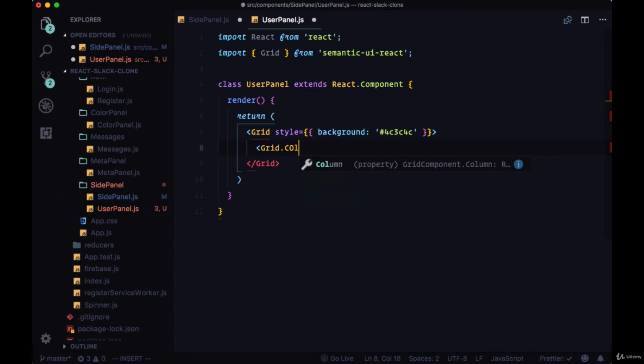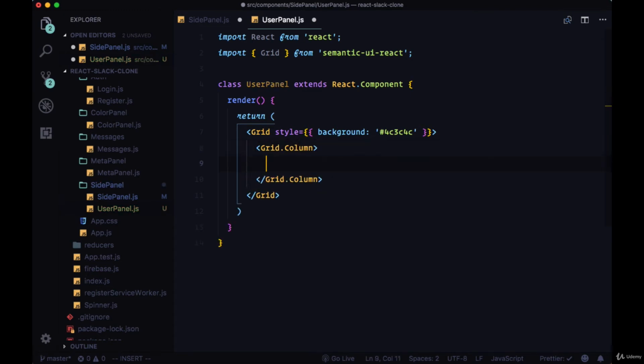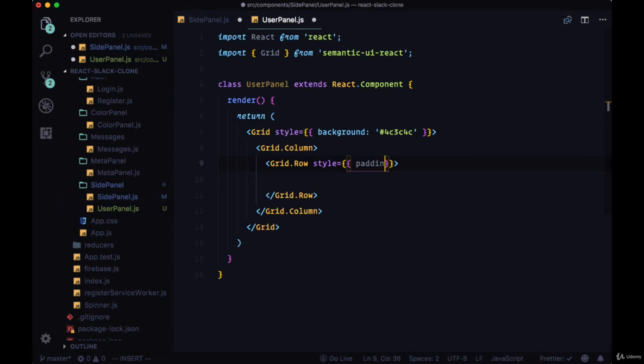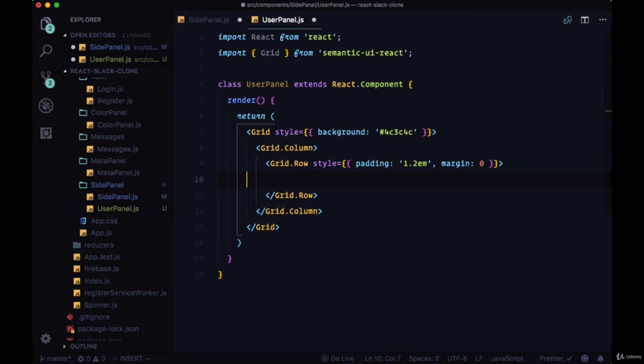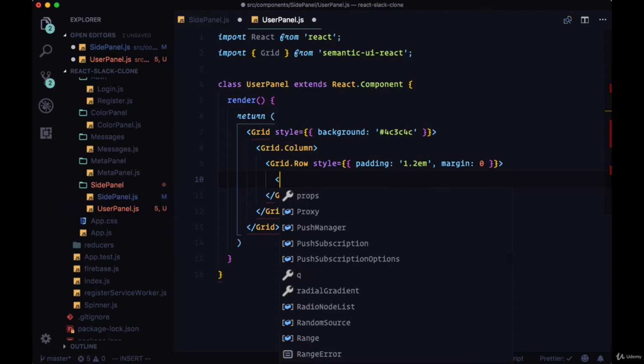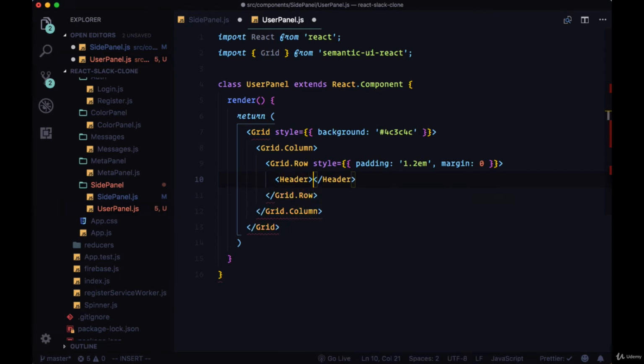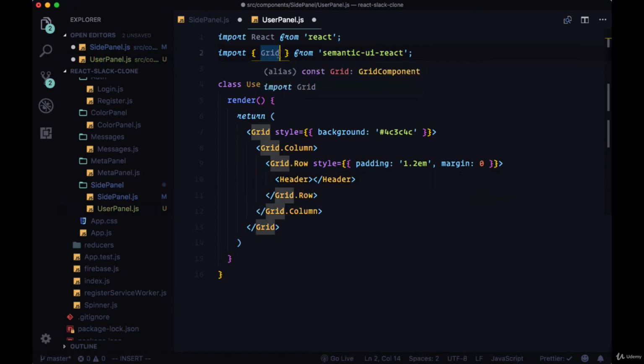And within our grid tags we'll have a column where we'll have a grid row. So we can have a number of rows within each column, and on it we'll set the style. In particular, its padding to 1.2 ems and a margin of 0. And within the row tags, we'll include a header. So make sure to import that from Semantic UI React.